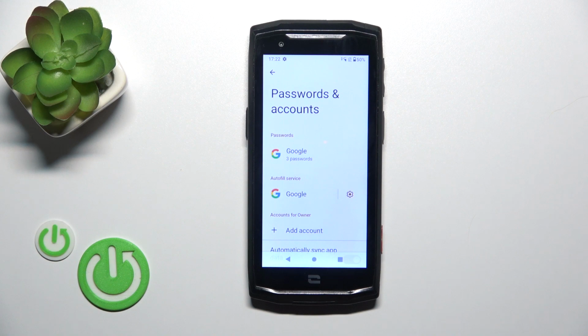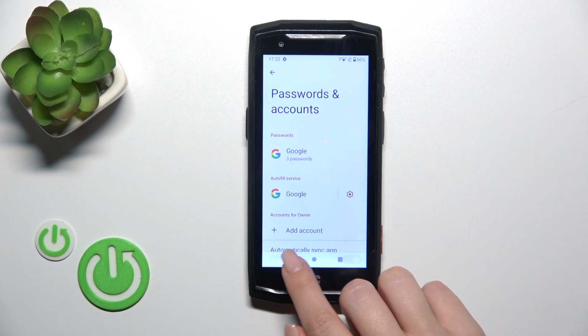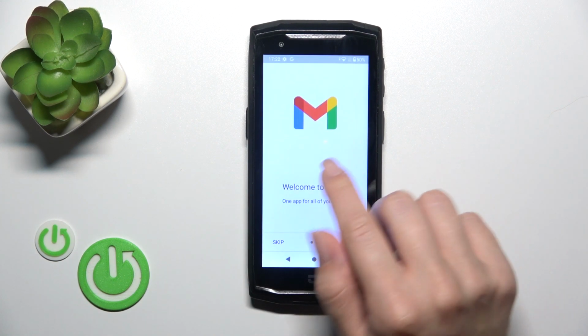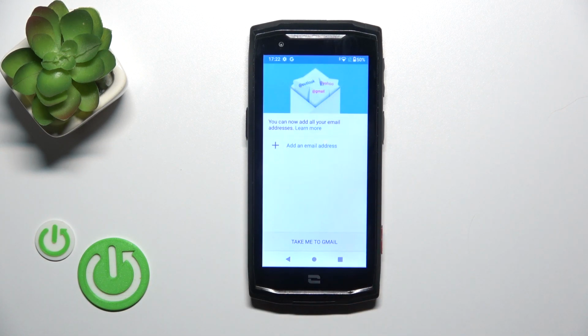account. Now in Google account settings we just successfully logged out from the Google account, so let's go back to the Gmail app and we could see that we also successfully logged out from the Gmail application. So that's it.